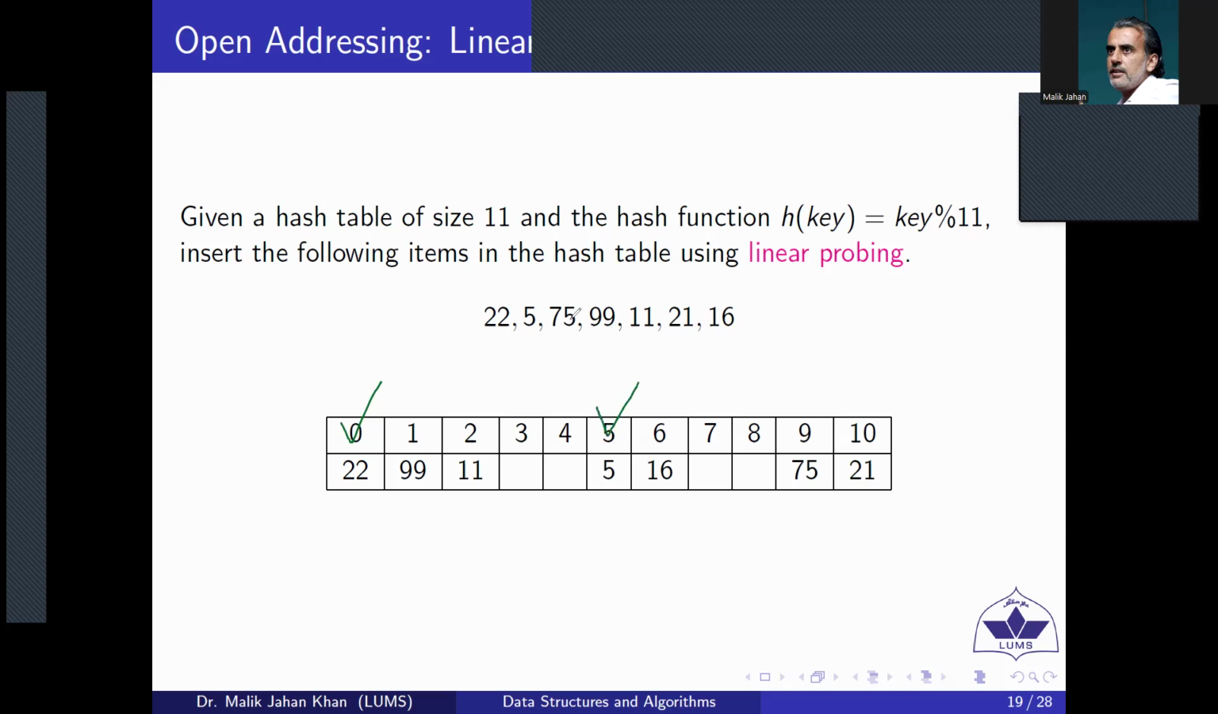75 mod 11 is 9, so there is no collision. When 99 comes in, 99 mod 11 is 0, and then there is a collision. It tried to hash over here, but there was no space, and we are using linear probing. So we move to the next index, and 99 gets adjusted at index number 1.